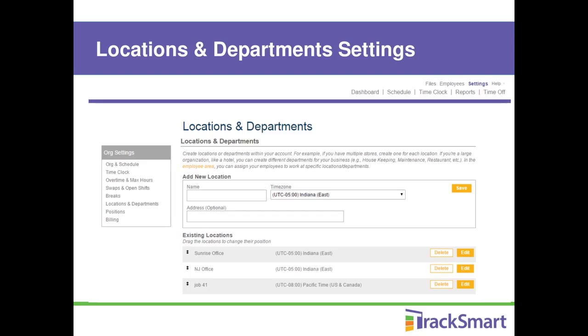If you're scheduling for more than one location or department, you can set those up here. Enter the name of your location or department, the time zone, and click Save. The time zone can be different from one location to another, so when you're scheduling shifts for a particular location, the times will be local to that time zone you set. You can also write in the address if you'd like. By the way, you'll see in the employee's profile that you can set them up to work at multiple locations if that's how your business works.